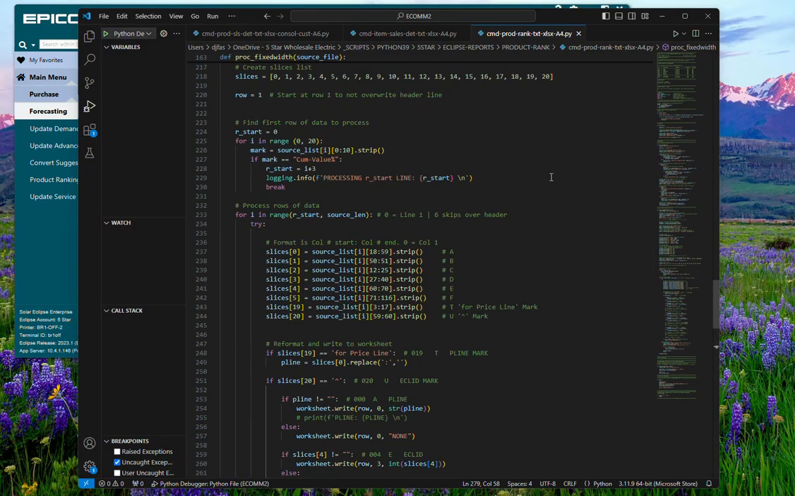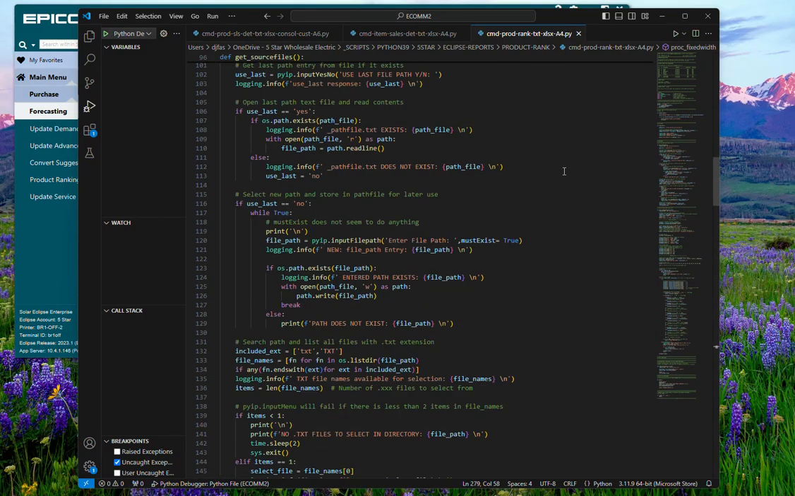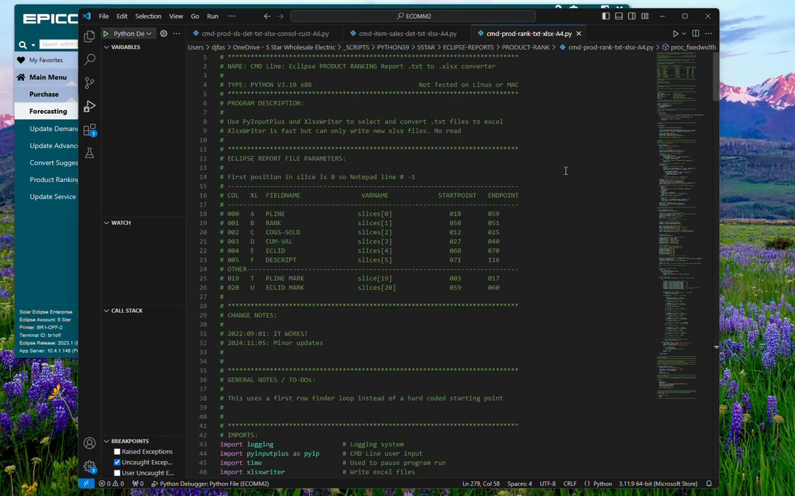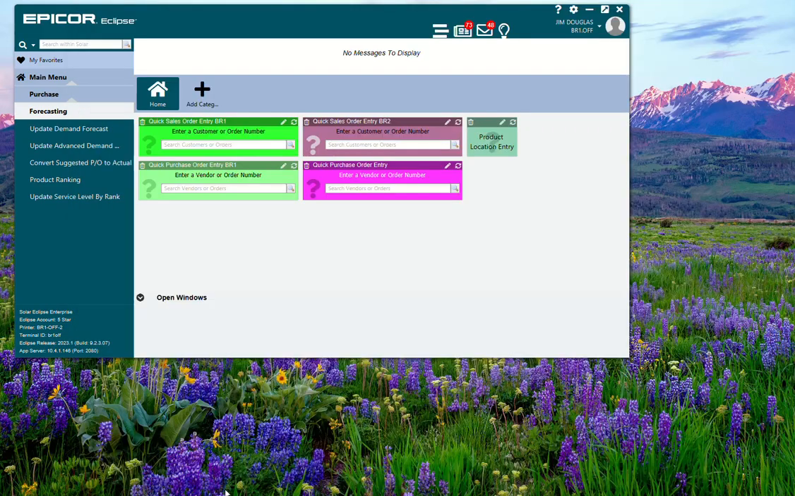Now we'll go ahead and run our product ranking report here. Now this Python converter does not copy all the fields out of that report because honestly a few of them make no sense to me whatsoever. Let's go open up this file and see what's in it.